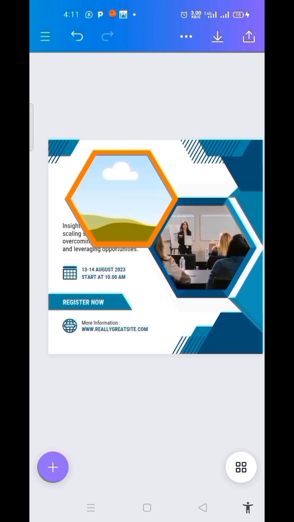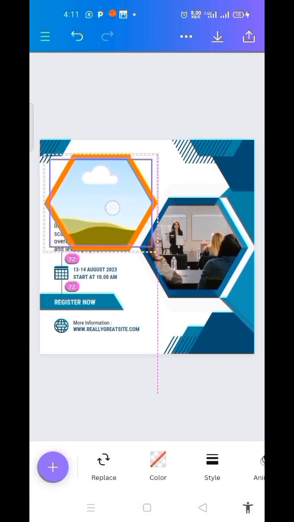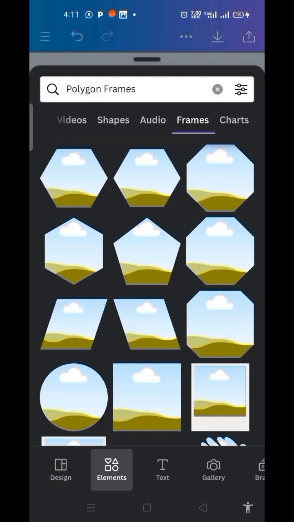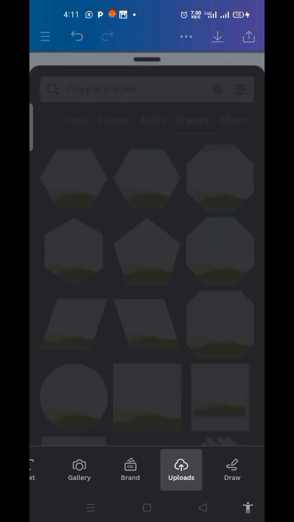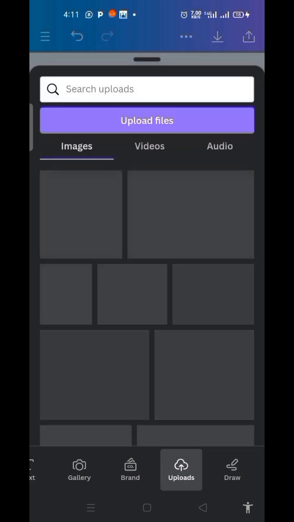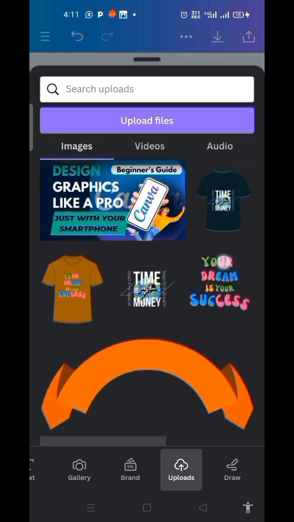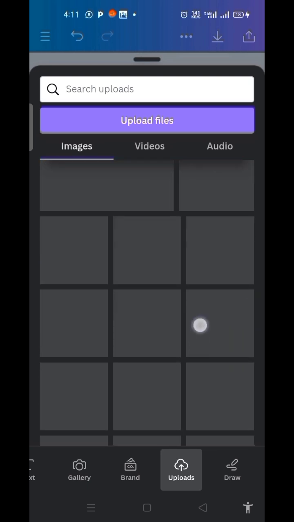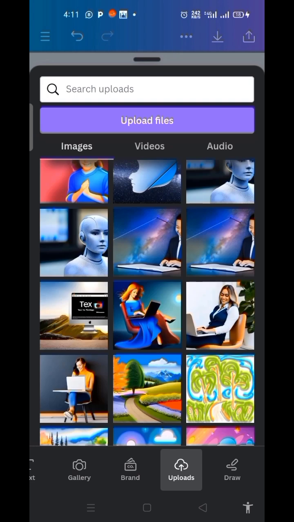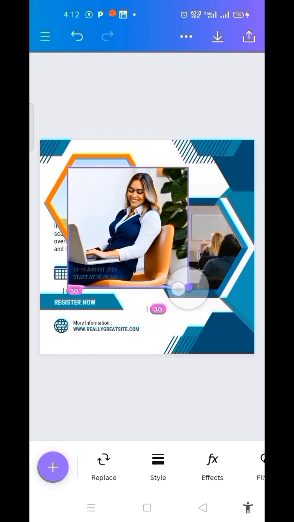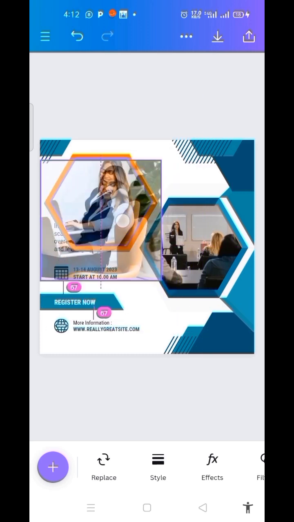Then the next thing I'm going to do is to insert my picture. How do I go about it? I click on this plus sign. Then I come to uploads. I click on uploads. Then the next thing, I will need to search for the image I want to make use of. Now, this is the picture I want to make use of. Let me click on this. Now, this is it. Then I make it a little bit smaller. Then I can have it here.